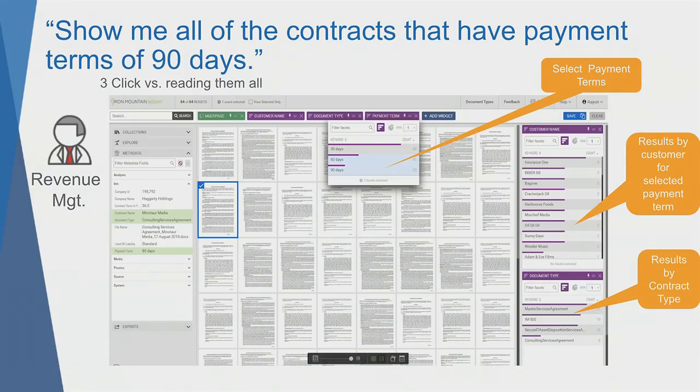Second one, a little bit more complex, right? So now, who has non-standard payment terms? This is actually quite a common issue for companies, and it's incredibly hard to get to. So again, today, first of all, I've got to find all of the contracts in all the repositories, but then how do I figure out what the payment terms are?